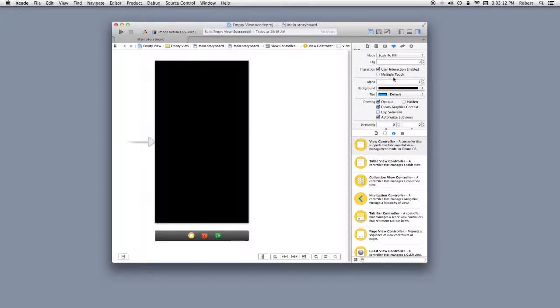Take a look at some of these other attributes here. Keep in mind that the view is really a quasi-control. It can take user input, touches. You can disable that with this checkbox here. And there is the notion of multiple touches. In other words, multi-finger gestures can be enabled or disabled.